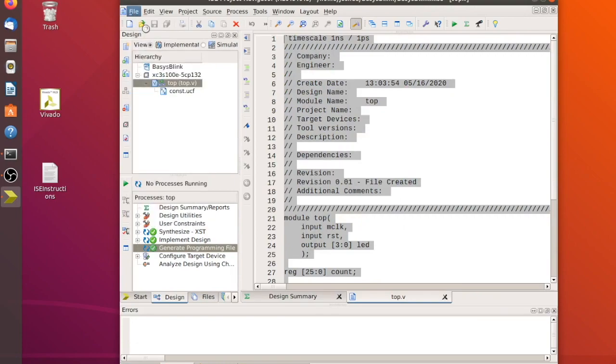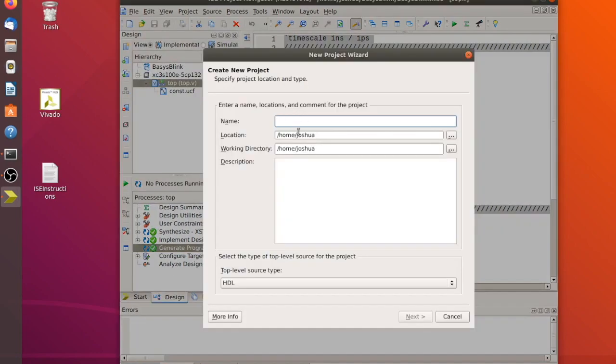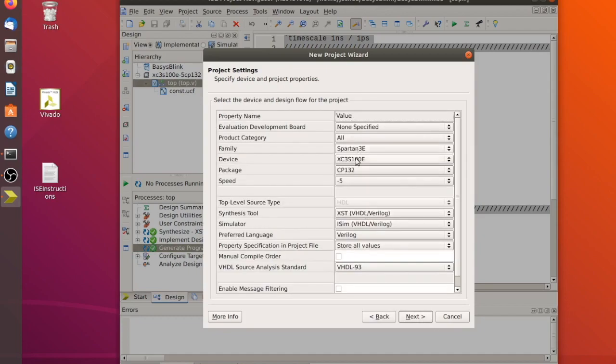So we're going to go File, New Project, and that's just going to bring up this Create Project screen. We're going to put in a name for the project. We're going to call this one Basys Blinky. We're going to want it to be an HDL because we're doing this in Verilog. And kind of go through all these values here. Evaluation Development Board, we're not going to specify that. We are working with the Spartan 3E.